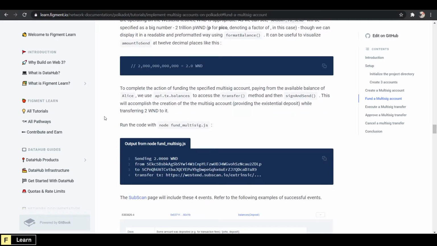To complete the action of funding the specified multisig account, paying from the available balance of Alice, we use api.tx.balances to access the transfer method and then signAndSend. This will accomplish the creation of the multisig account, providing the existential deposit while transferring Westend to it. We can see this in action by running node fundMultisig.js.